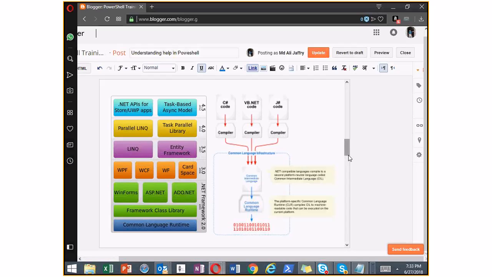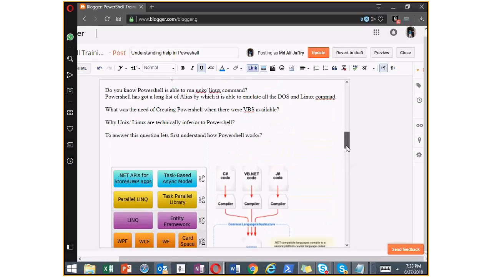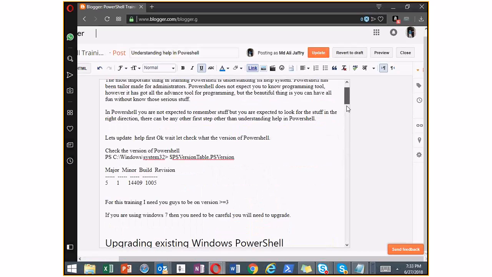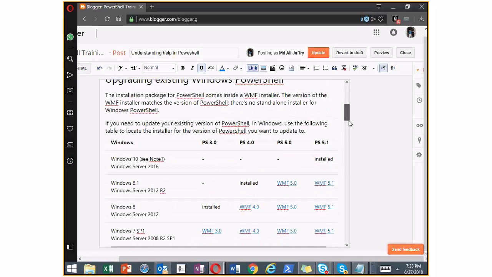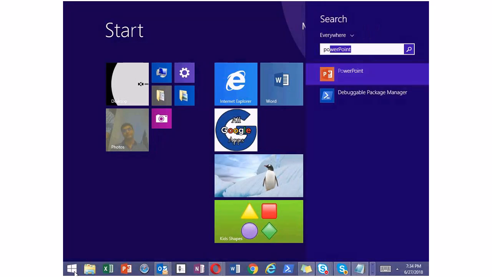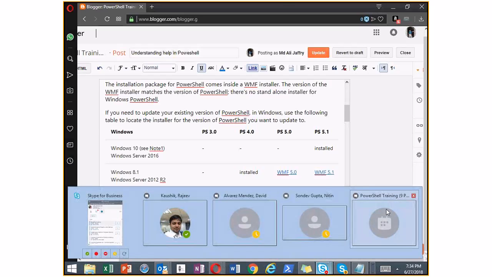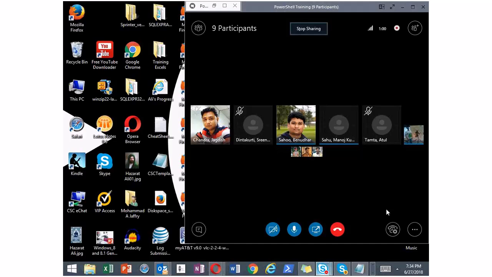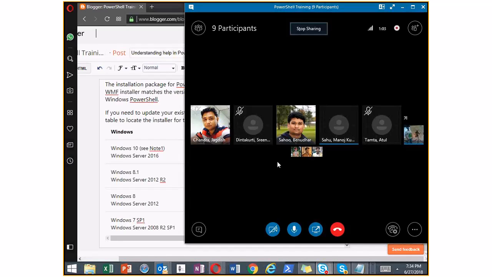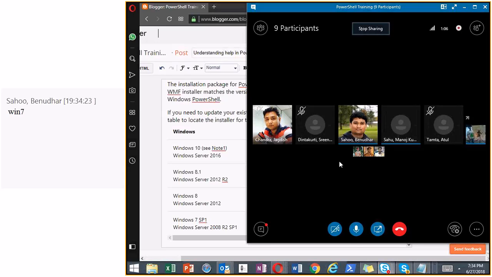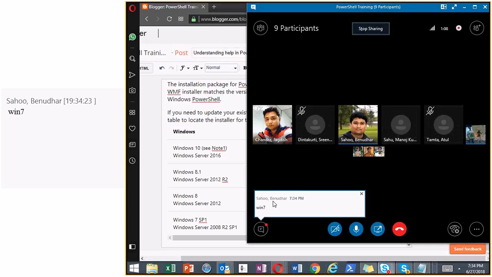Yeah, the blog is back again. Okay, perfect. So here you are. I'm starting the PowerShell. Now I just want a quick vote: how many of you are on Windows XP or Windows 7? I'm on Windows 7. Just ping me quickly. I'm on Win 7 64-bit. Okay, just ping me.